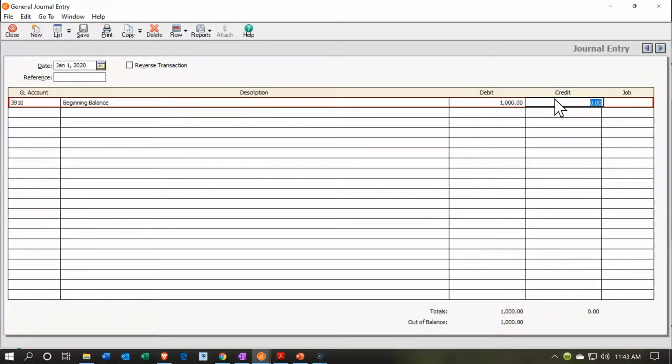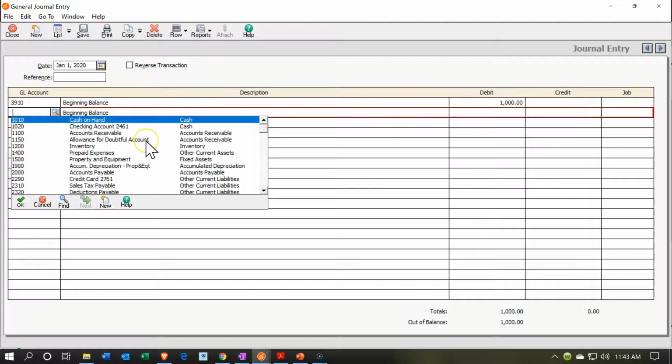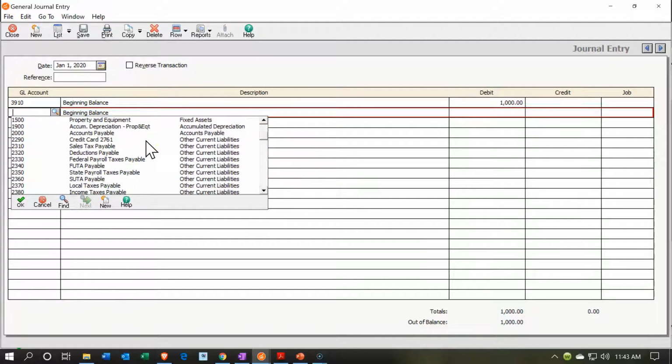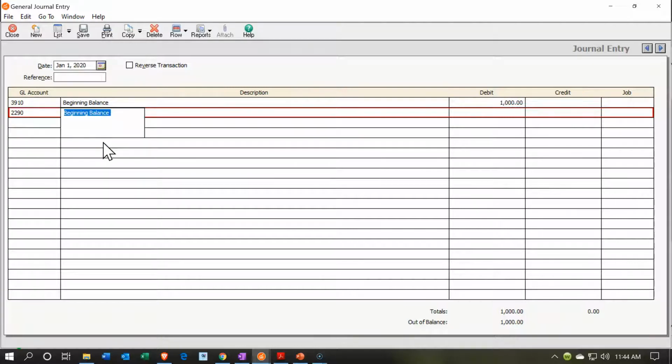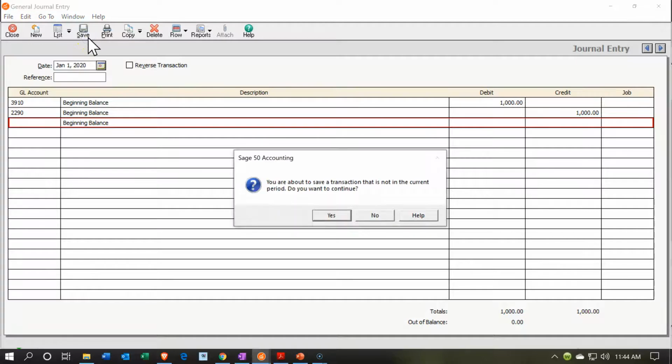And then the credit is going to be to the credit card account that we just set up. So let's hit that magnifying glass drop down. And we're looking for the liability for the credit card. There it is, account 2290. Beginning balance in the description. Credit 1,000. So we have the debit and the credit. Let's go ahead and save that and check it out on the trial balance or the financial statements.